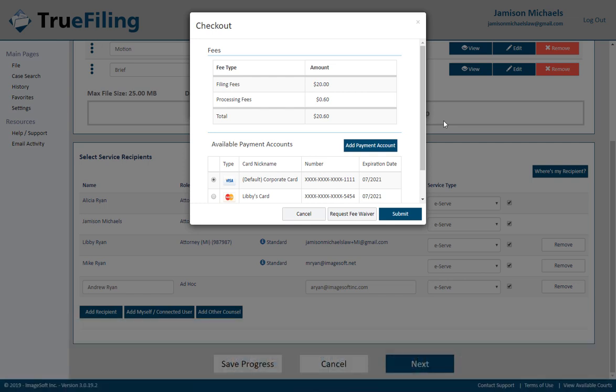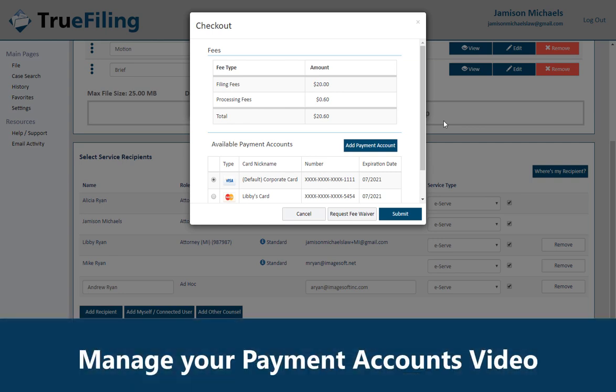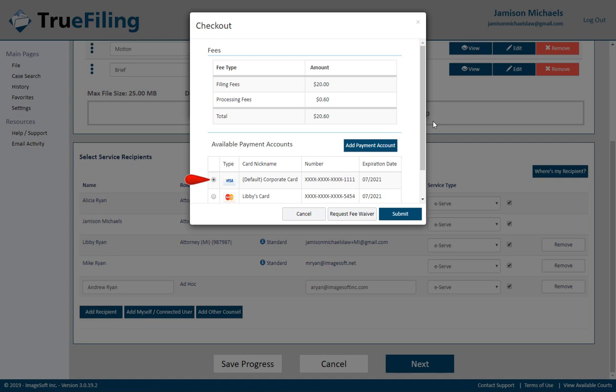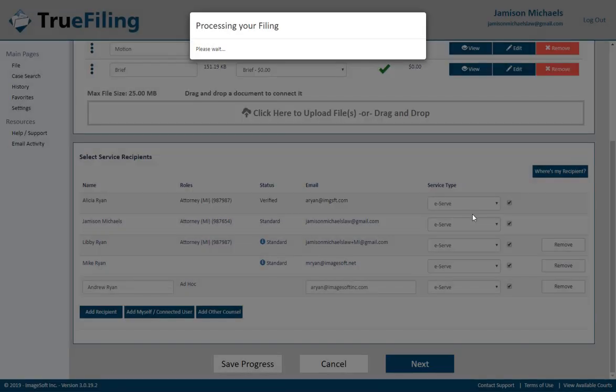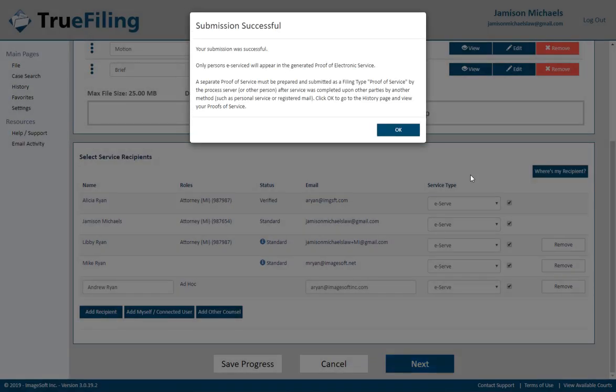If no credit cards are listed, you can add a payment account. Please view our Manage Your Payment Accounts video for details. Select the appropriate payment account, which can be a credit card, or depending on court rules, an escrow account or an interagency transfer account. Click Submit. A submission confirmation dialog is displayed. Click OK.